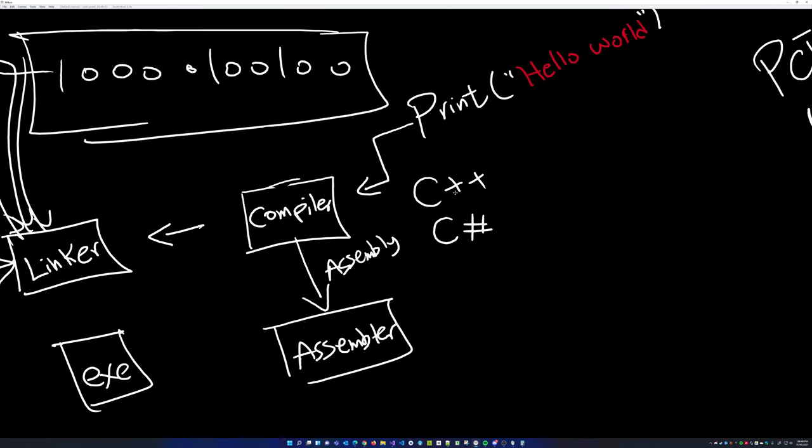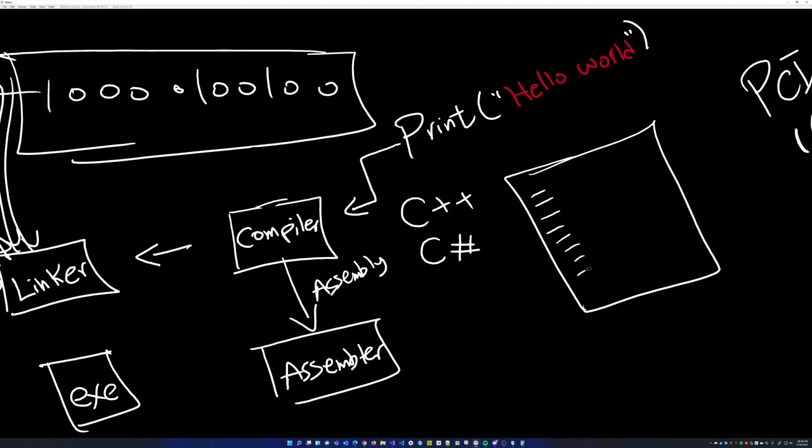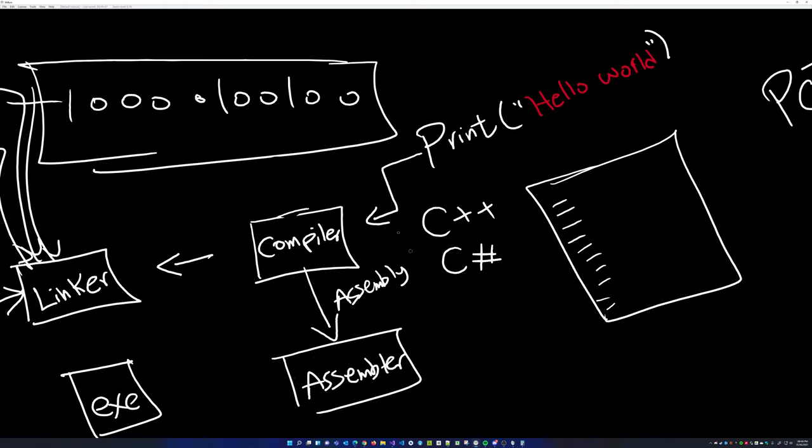So, for example, I have a print statement over here that says print hello world, right? This is a single line of code. When it gets compiled to assembly, it gets compiled to small instructions. So this line of code turns into 10 lines of code, or 100 lines, or 20 lines, or 30 lines of code, which are all instructions to tell the CPU exactly what to do.